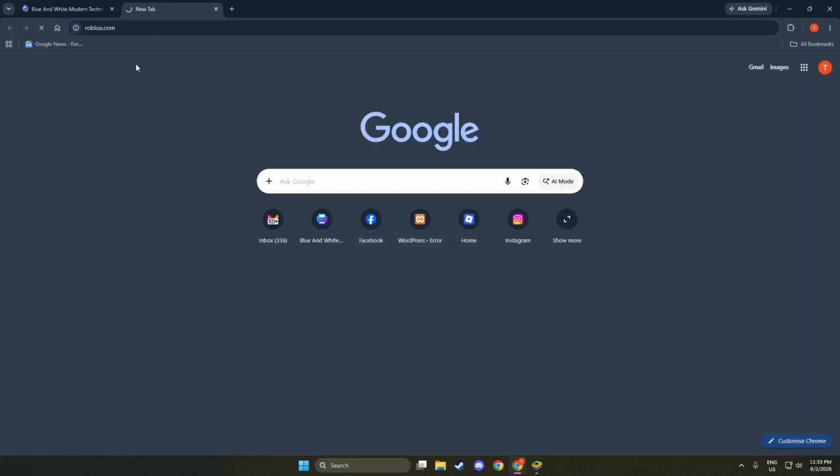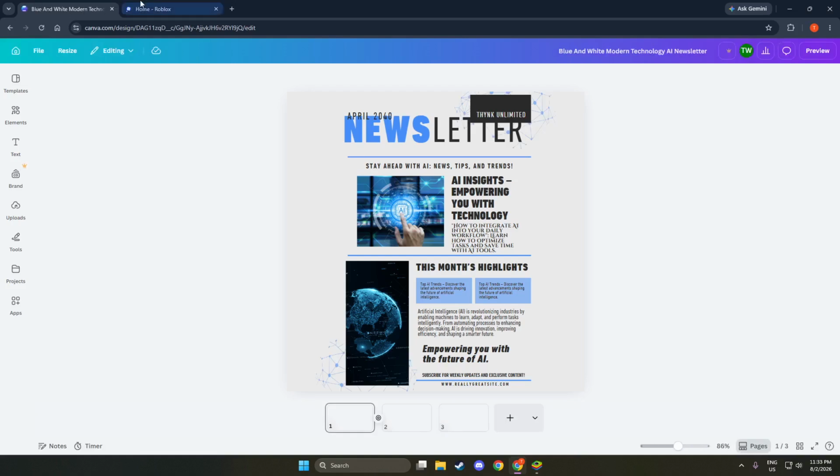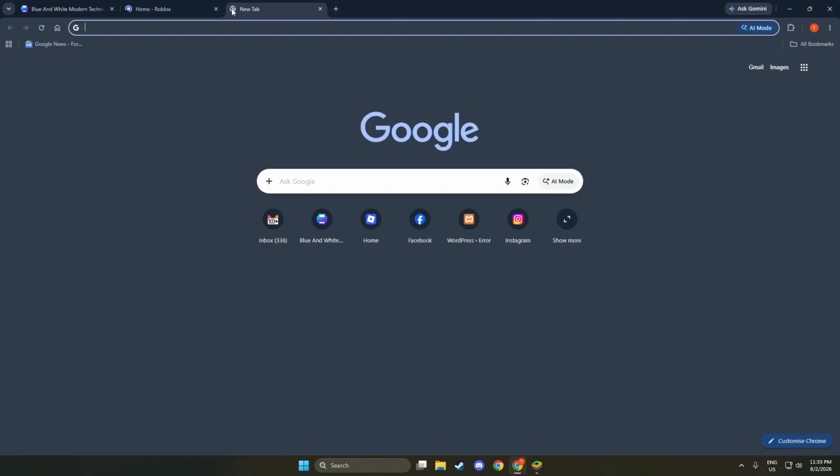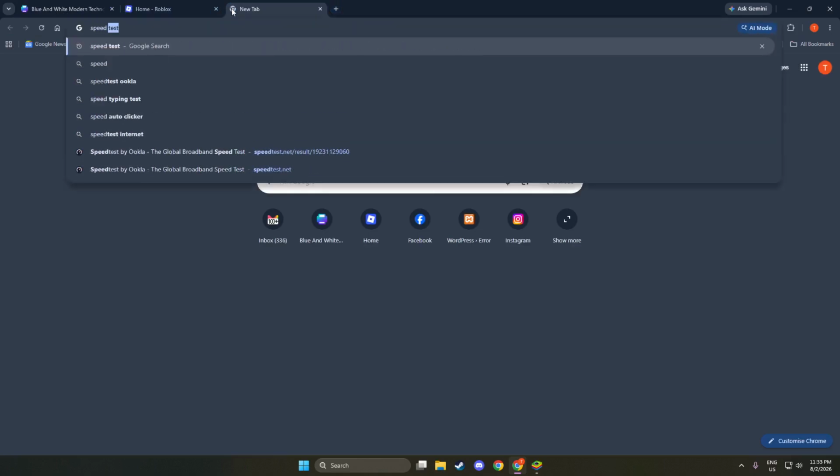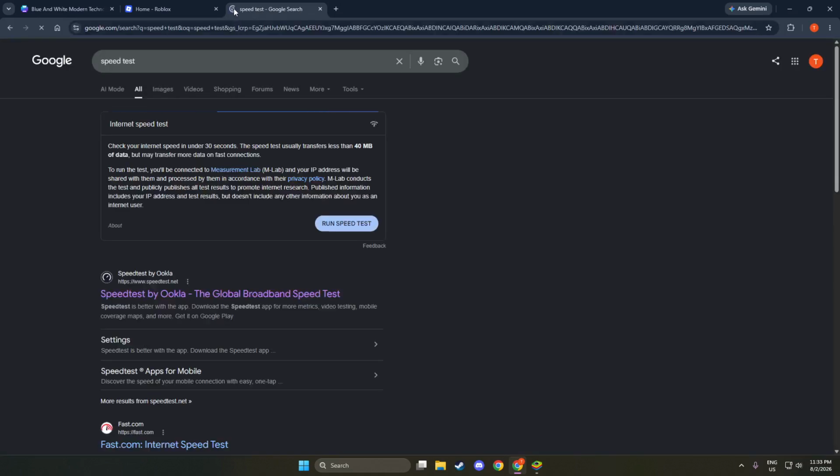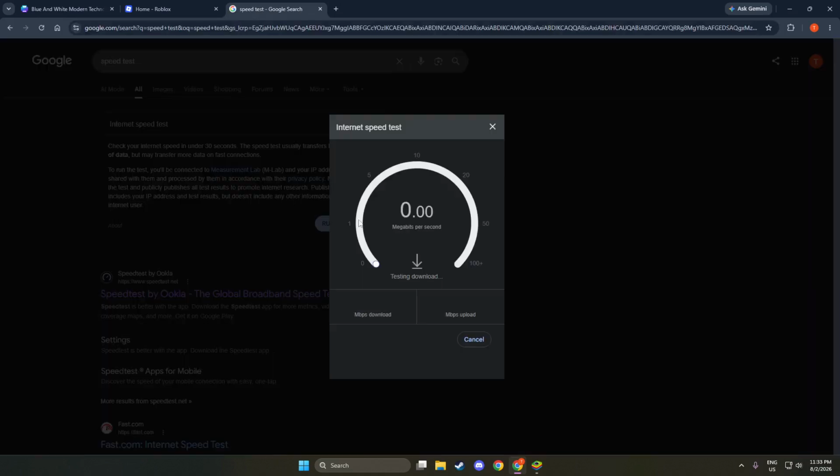Find the router or modem that gives your computer internet. On most home setups, it is the small box with blinking lights where the internet cable comes in. Unplug the power cable from the router. Wait about 15 to 20 seconds, then plug it back in. The lights will usually turn off, then start blinking again as it reconnects.